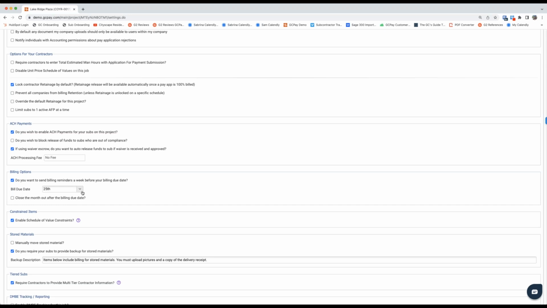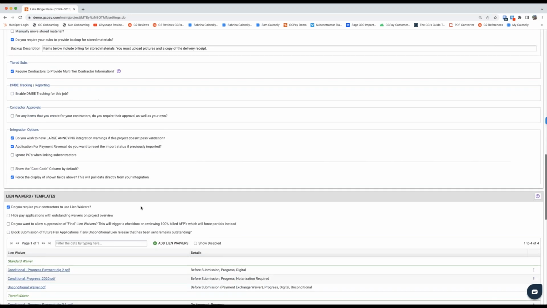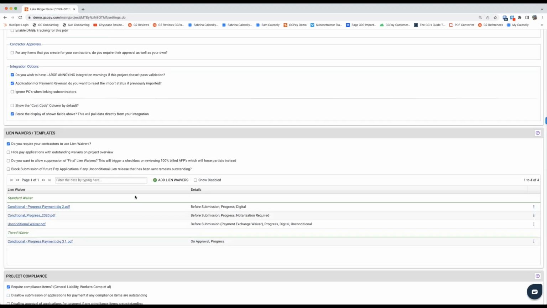We have the ability to select that due date, and we can even send billing reminders, alerting your subs that, hey, we need to get those invoices in before the 25th. Now, again, today, we're really just focusing on lien waivers. So just a few of the key pieces that GCPay has to offer.